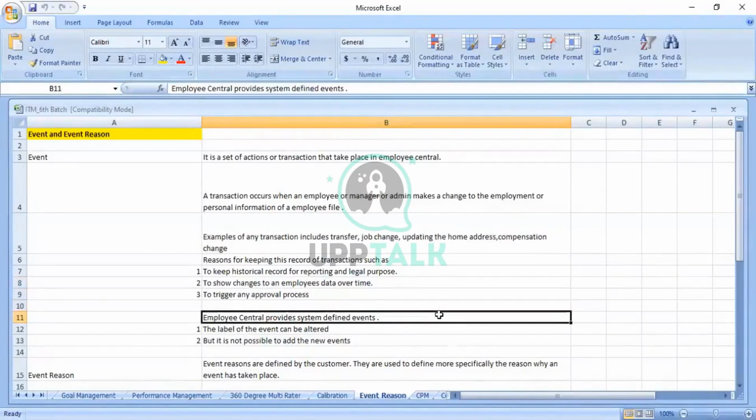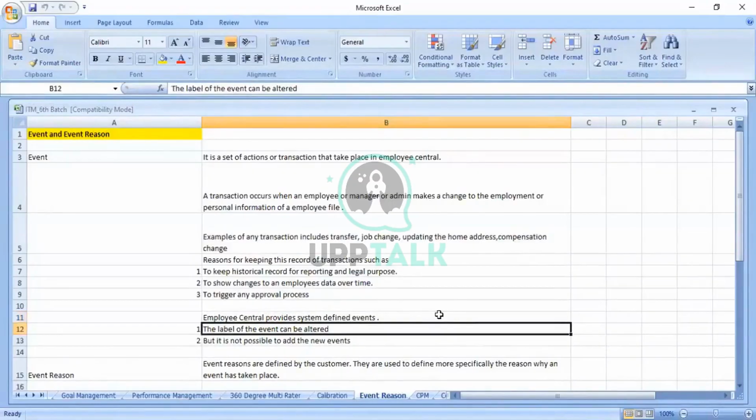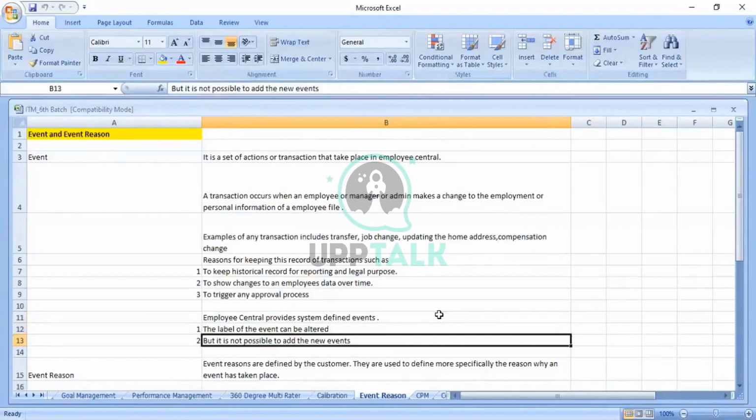Employee Central provides system-defined events. Whatever events are there, those lists of events are the standard events, that is, system-defined events, already defined by SAP. The label of an event can be changed or altered, but it is not possible to add a new event. We cannot create a new event, but the label can be altered.